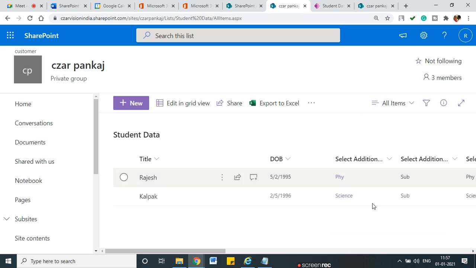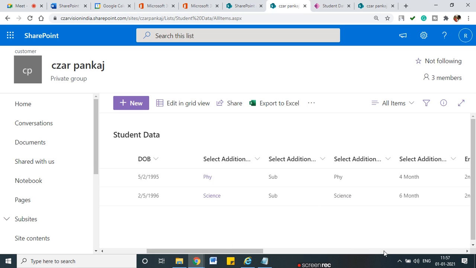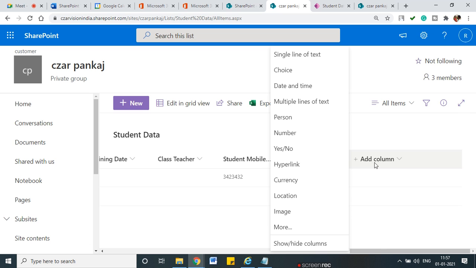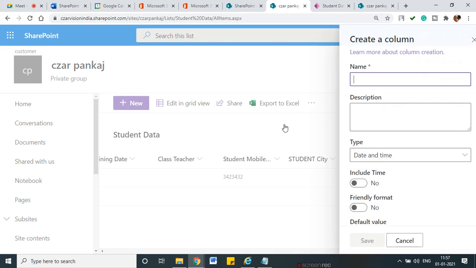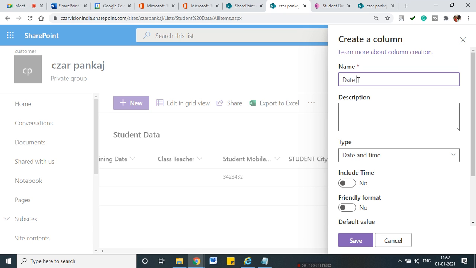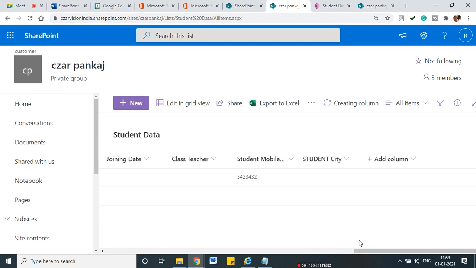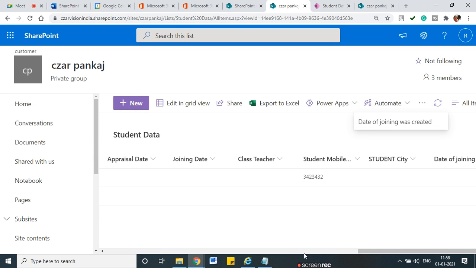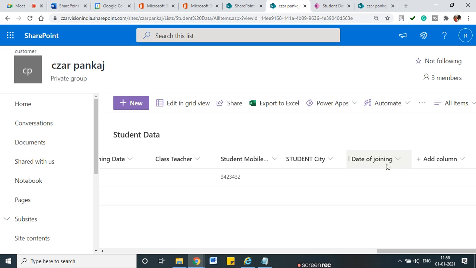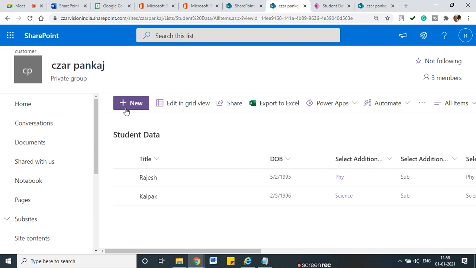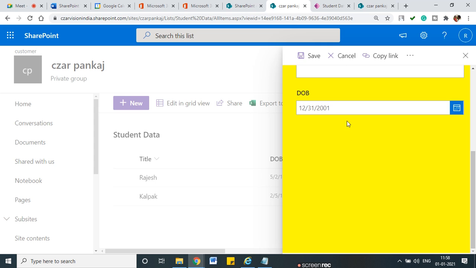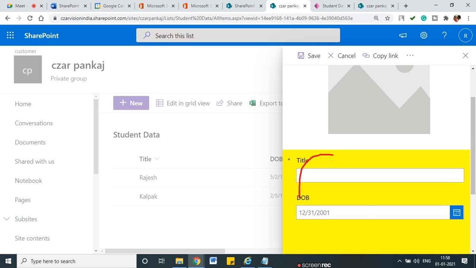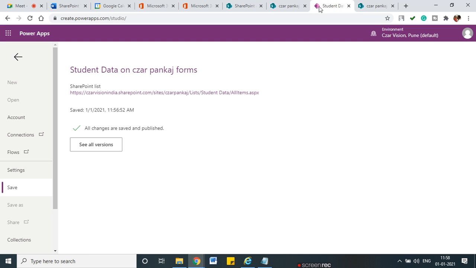Now if I add any other column here, consider a date time column, and I'll say date of joining. I have added the date time column, and now the date of joining column is there. Now I'll click here. You can see the date of joining column is missing here. It will not appear automatically. How can you add it?